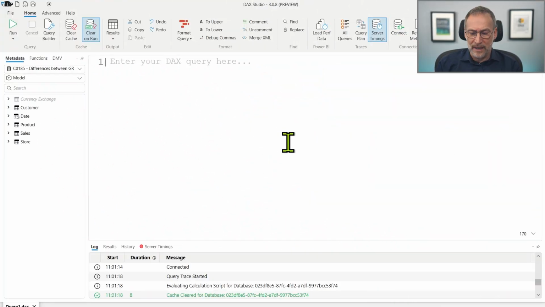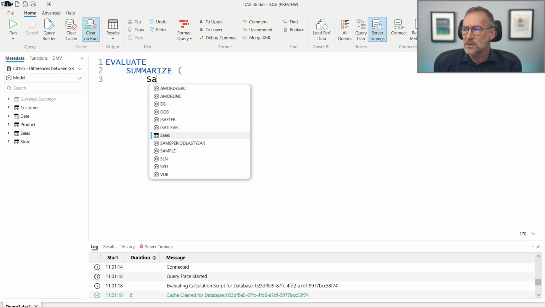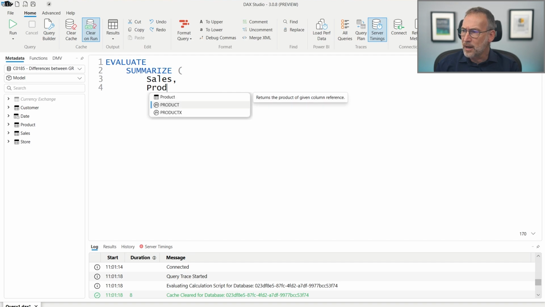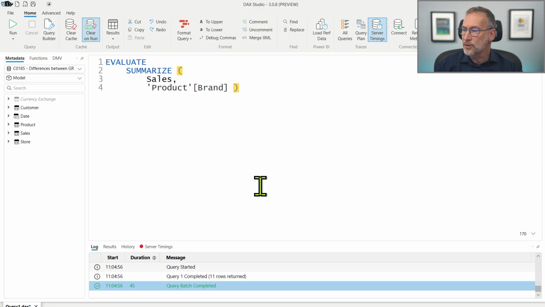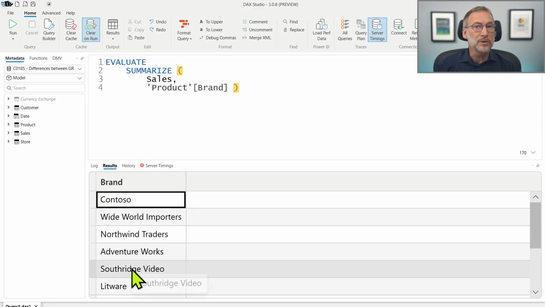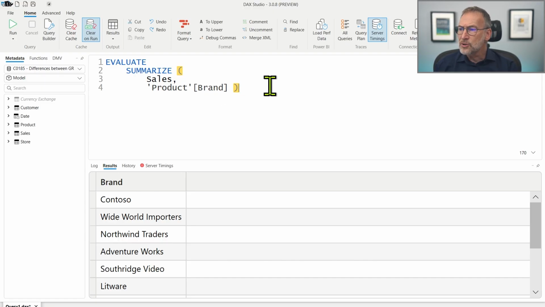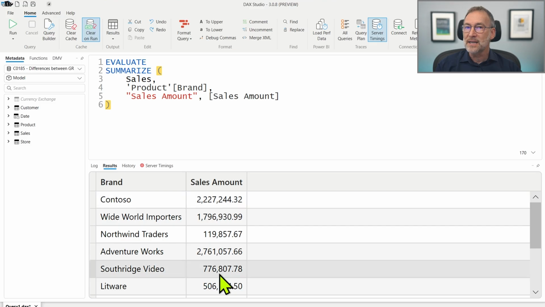Now, SUMMARIZE groups by, so we can simply write EVALUATE SUMMARIZE, and then we summarize Sales, grouping by Product Brand. This simple SUMMARIZE just returns the different product brands. If I click on the results, you see we have Contoso, Wide World Importers, and so on. SUMMARIZE also has the option of creating new columns. So we can create the sales amount by just invoking the Sales Amount measure. And if I run this code, I have both the brand and the sales amount.